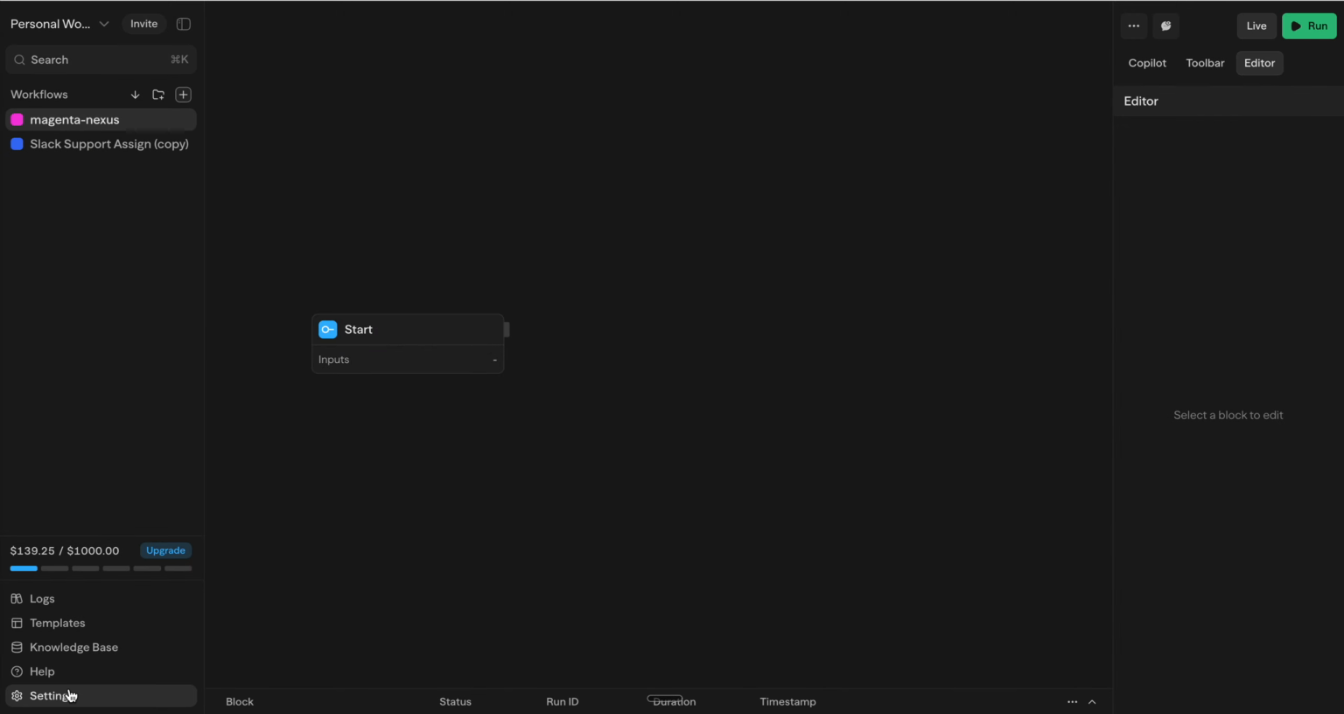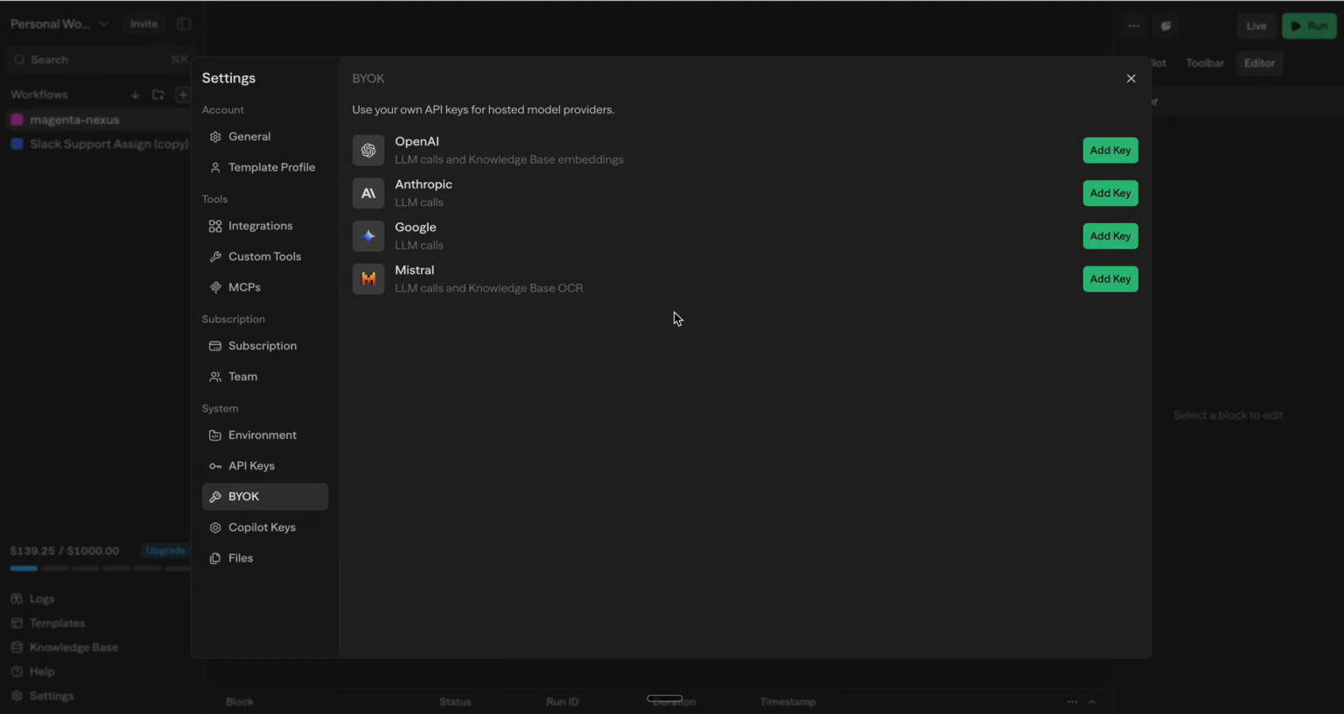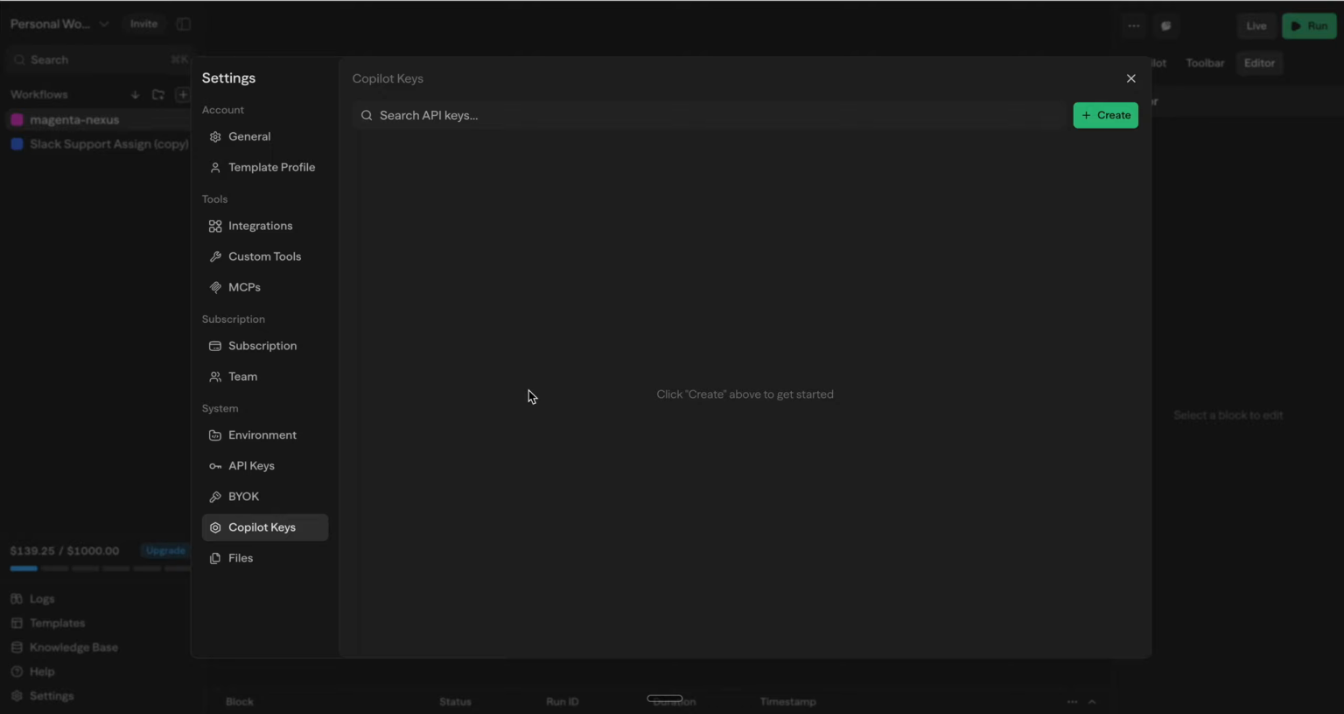Now, when you create an API key, any of these keys are able to execute that workflow. So even if you have personal keys or workspace keys, so long as you have that key accessible somewhere and you use it to call the workflow, this will properly authenticate the workflow execution. Additionally, we have bring your own key. So if you wanted to bring your own keys to run the models with, you can go ahead and do that here. We have the Copilot keys.